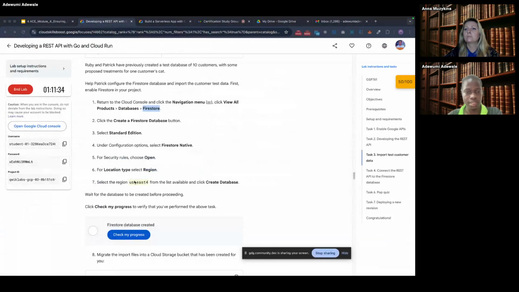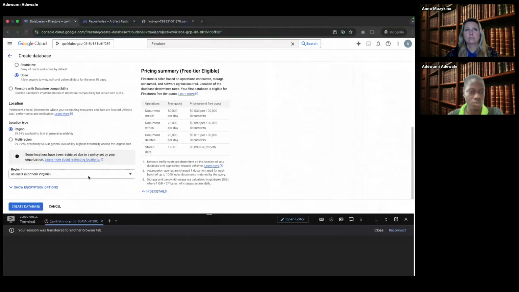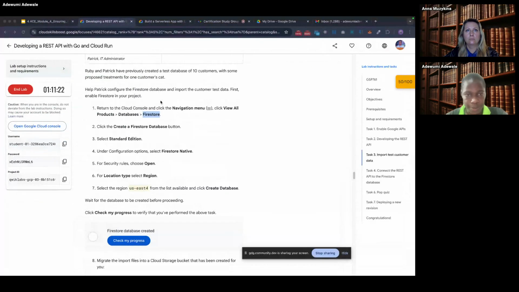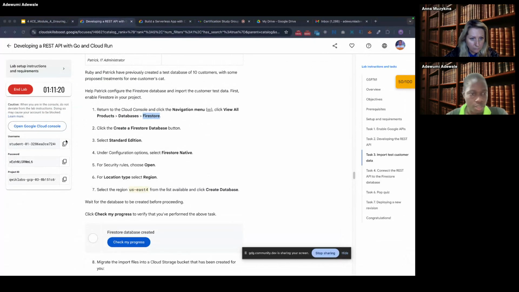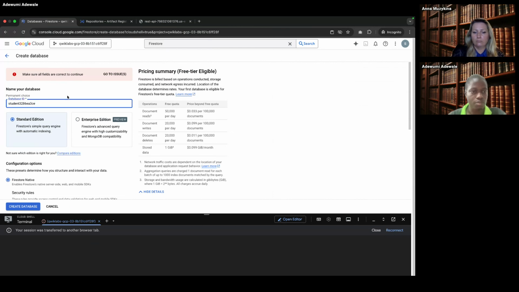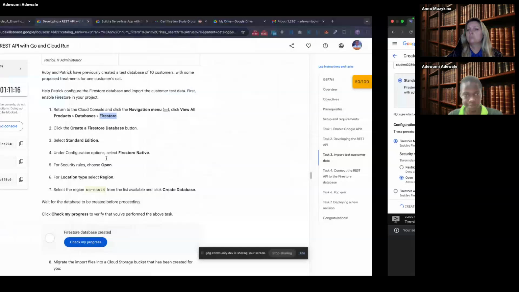So here we are selecting US East 4 and we are expected to create the database. To create the database, click on create. Sorry, let us give it a name. Let us call it our project name. I'm not sure if it's going to support the file name. Okay, it's not supporting it, so let me just use students.